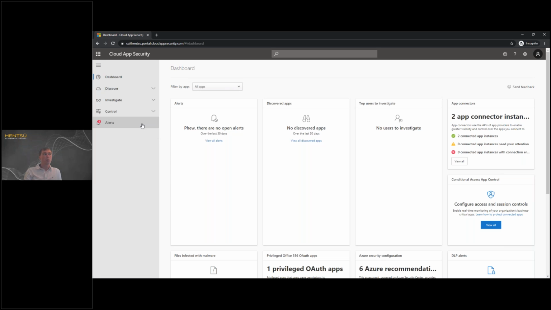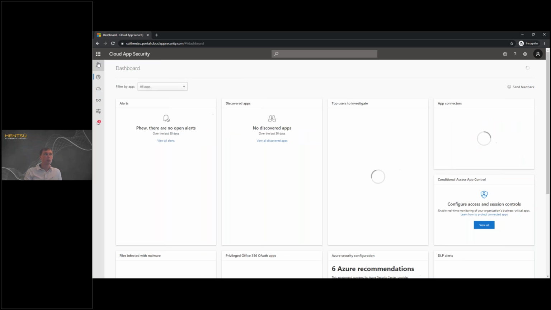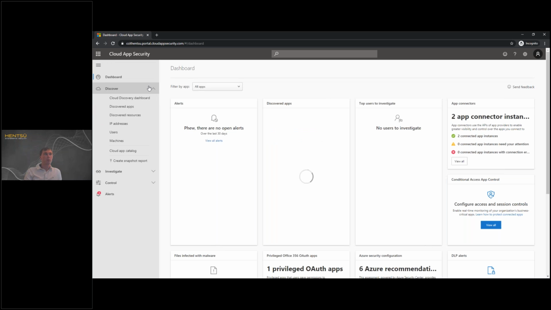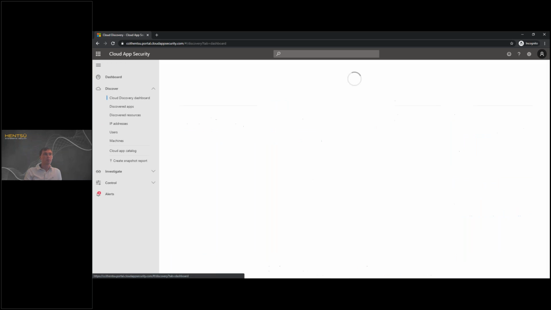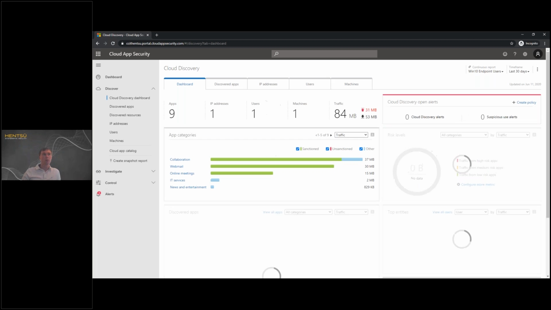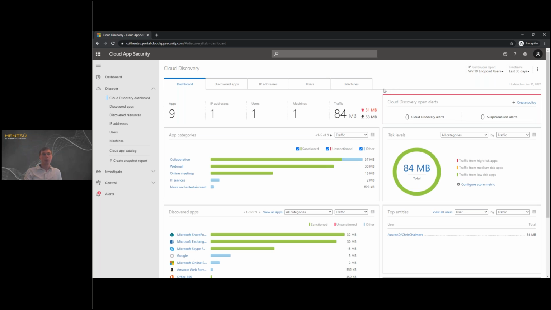It's really split into 4 different sections. On the left-hand side, you've got discover, investigate, control, and alerts. You can also minimize the window as well to give you a bit more room. If we first look at the discover section, if you look at the discovery dashboard, it gives you an overall view of the environment.